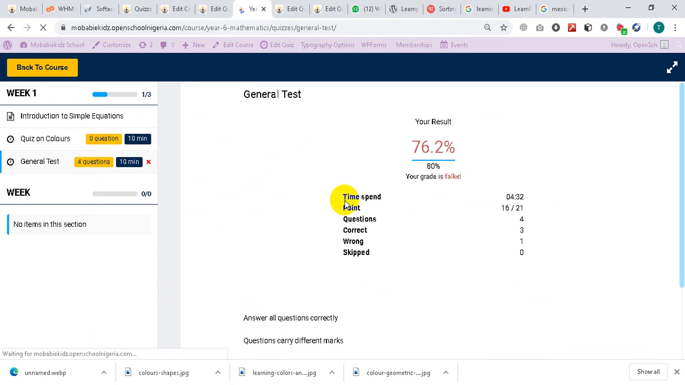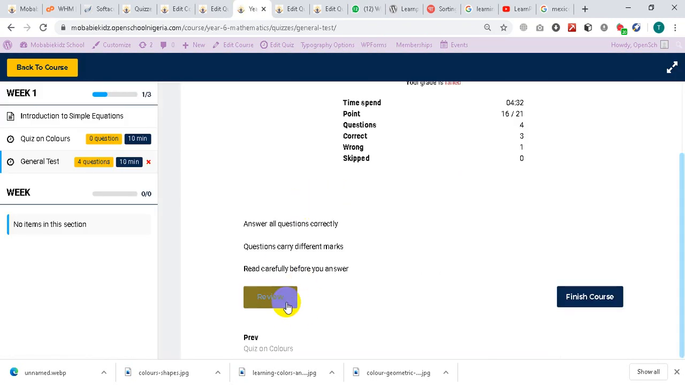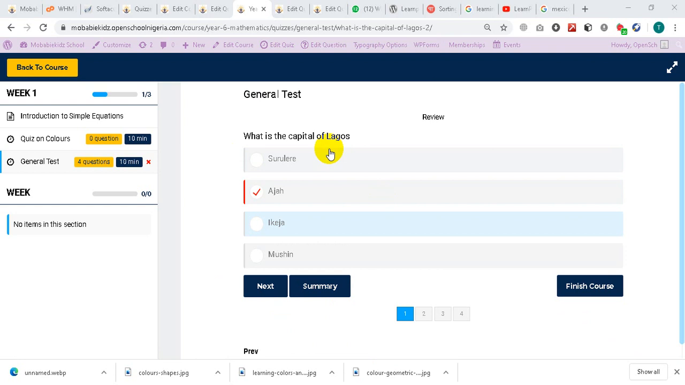the child should be able to see the option to review at the bottom of this. Okay, so this is the option to review, so we can review this. Okay, so here we are. So it's showing us anyone ticked in red means that we got that wrong, and anyone highlighted in blue means that that should have been the correct answer.